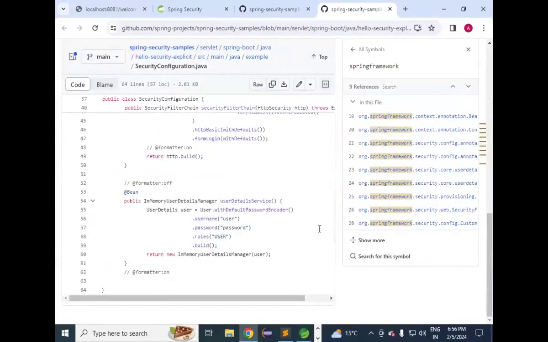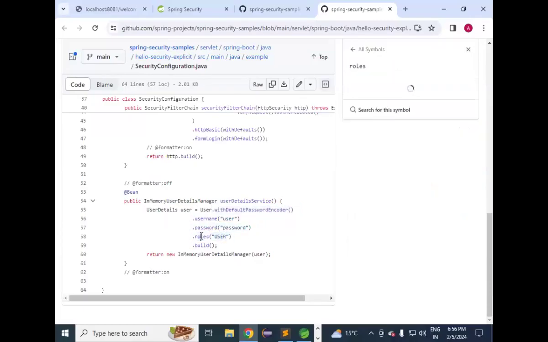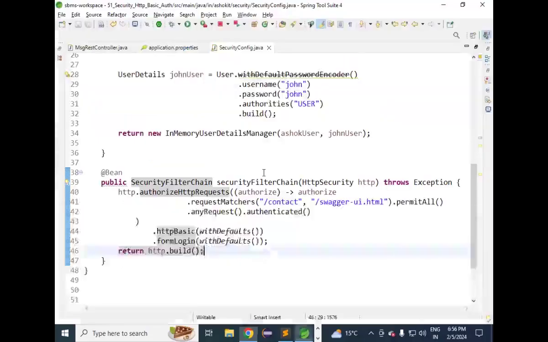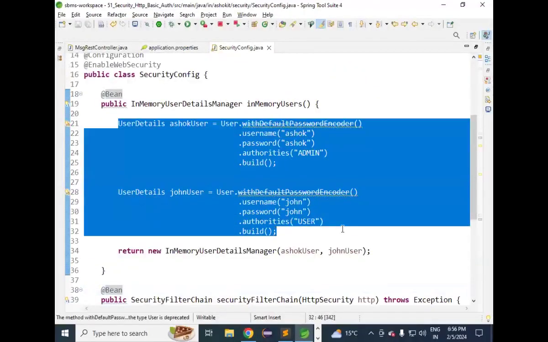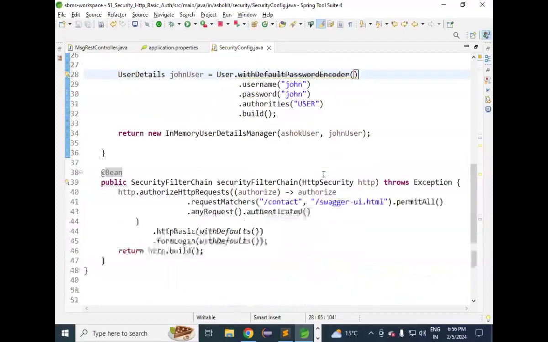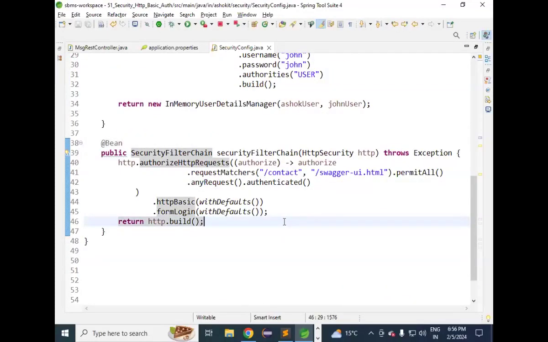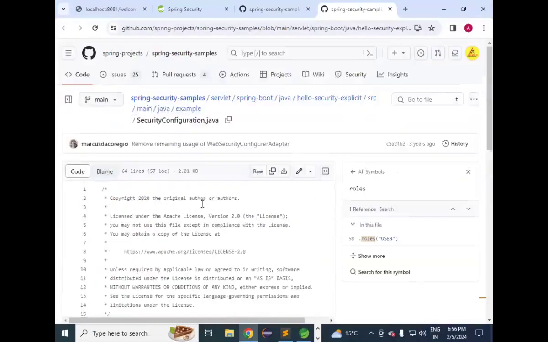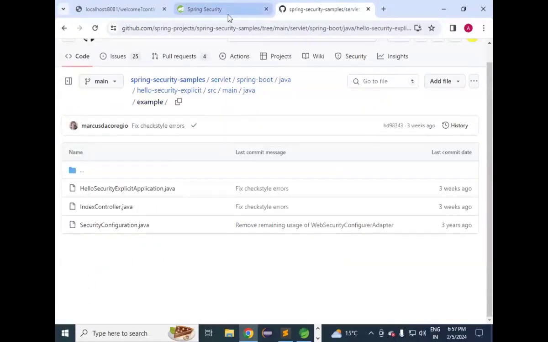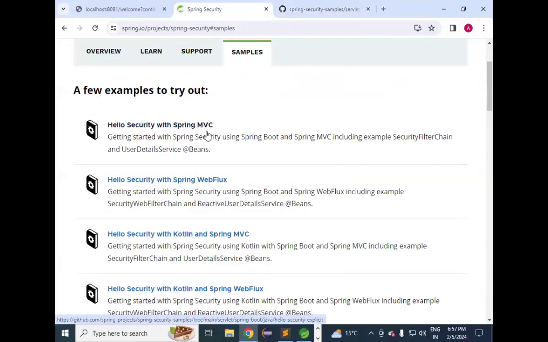And how are they configuring the user credentials here? Same as whatever we have configured: in-memory user details with the default password encoder, username, password, roles, authorities or roles, we can use anything, then the build method. Here they have configured only one user, but we have configured two users. So we can configure only one user or two users also. Like this, they have customized the Spring Security configuration for Hello with the Spring Web starter.